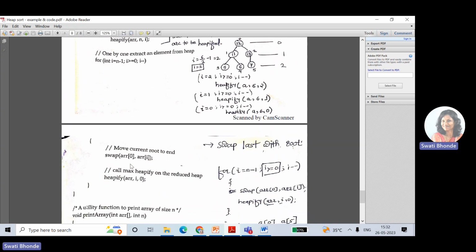Now I am swapping arr[0] with arr[5]. So because of this, arr[0], that is the root, will be swapped with arr[i]. i is the last one, right? i is initialized to n minus 1, so it means index number 5 in our case. By using this for loop, we are swapping arr[0] with arr[i].